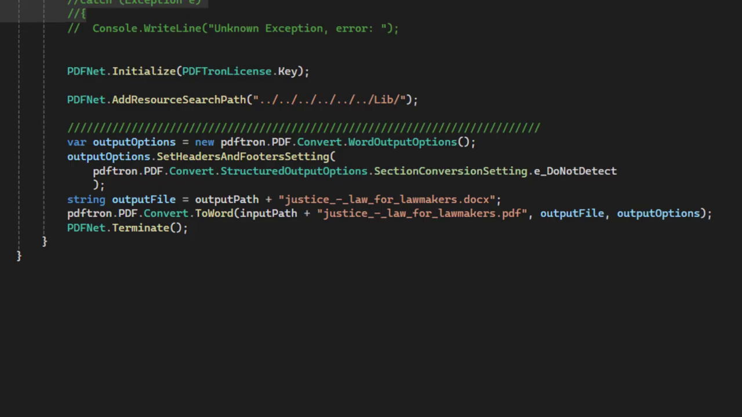Specifying the way that I want headers and footers to be handled is very straightforward. This sample code is based on C#, but it's available for many other languages as well. All I need to do is call set headers and footers setting and pass in the appropriate enum, in this case do not detect, although I could have used detect and remove or recover.